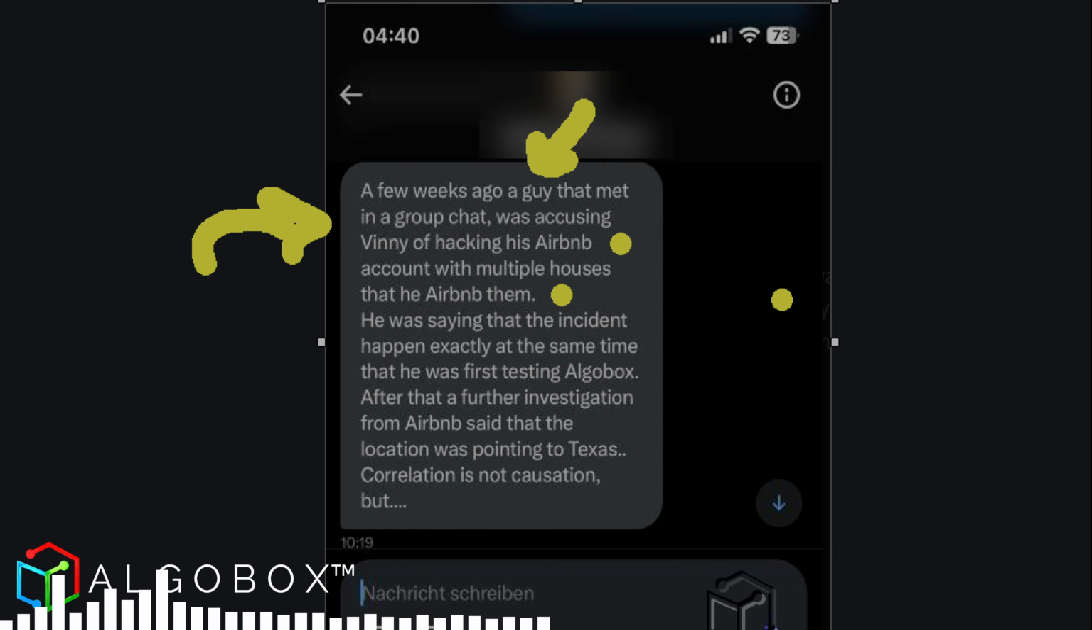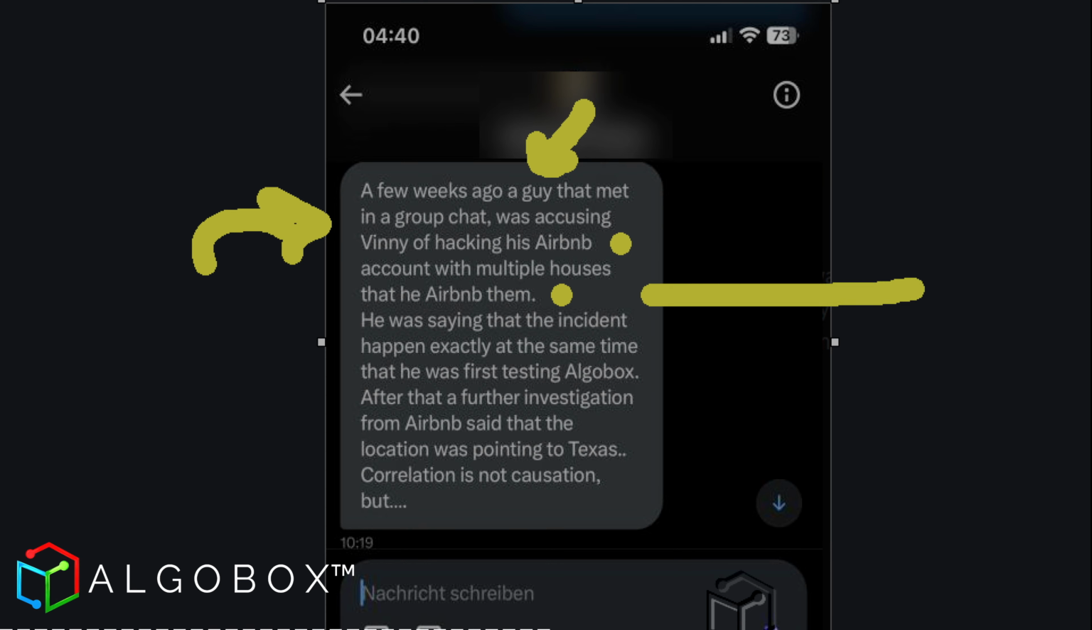Curtis, are you in with this? Can you believe this stuff? This is funny. This is funny. Accusing Vinny of hacking his Airbnb account, with multiple houses that he Airbnb'd. Now, does he mean that they Airbnb'd to me? Multiples that he Airbnb'd to me.